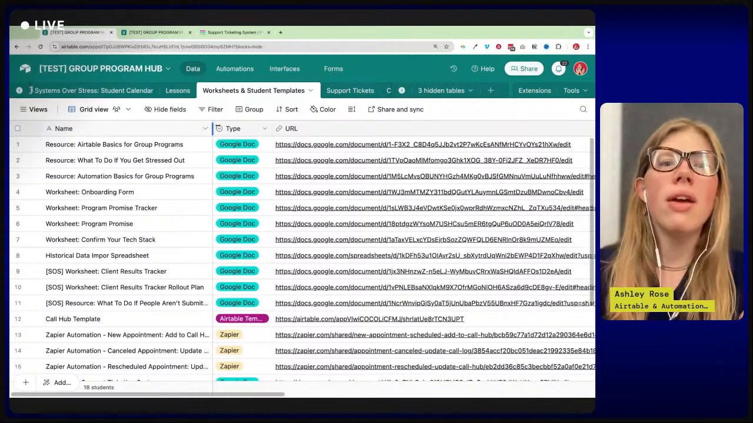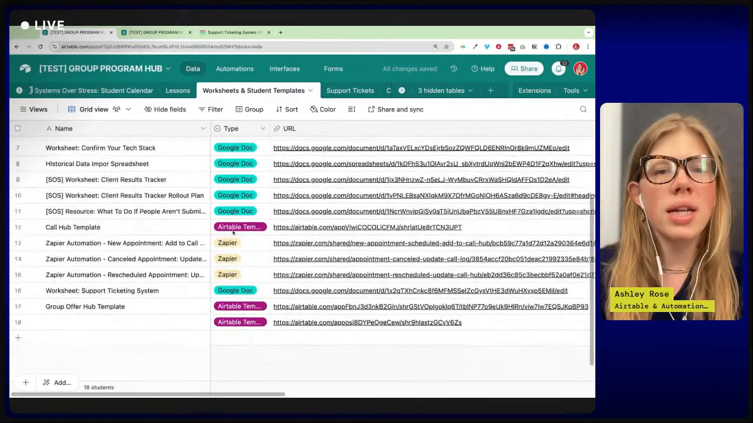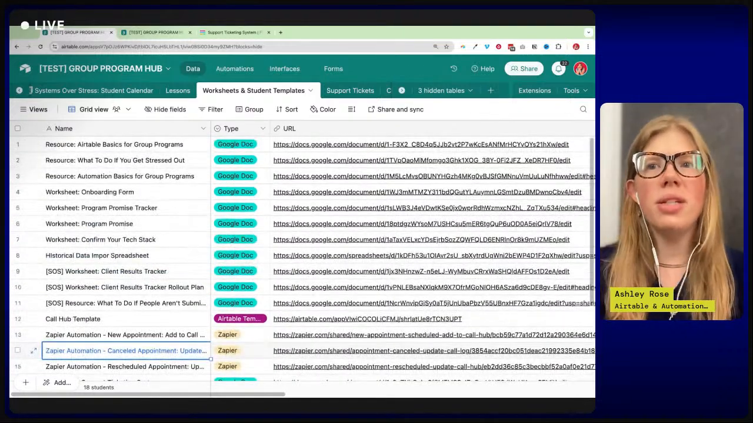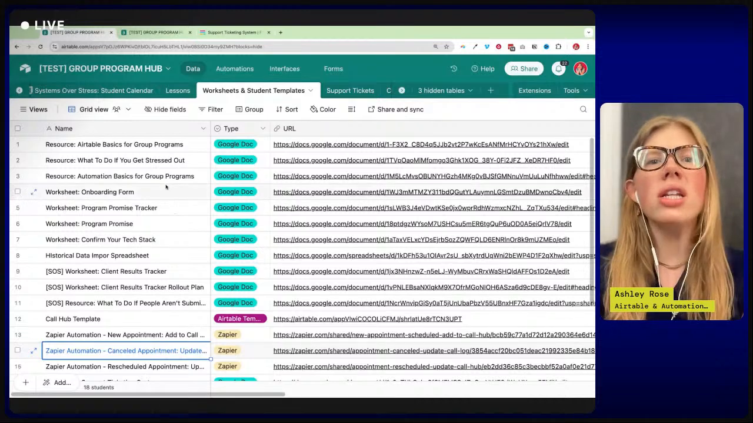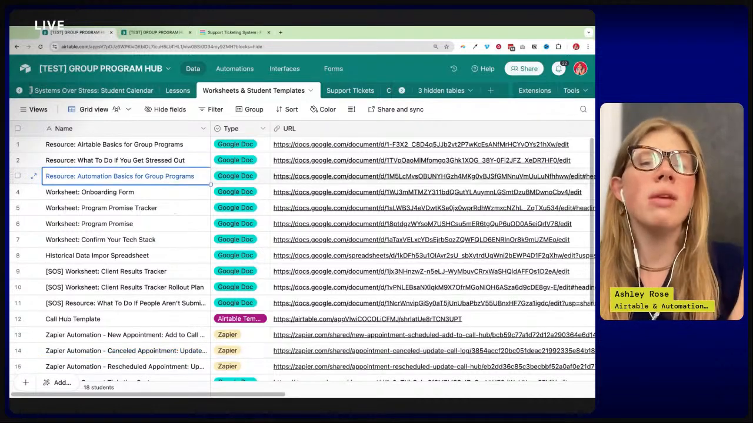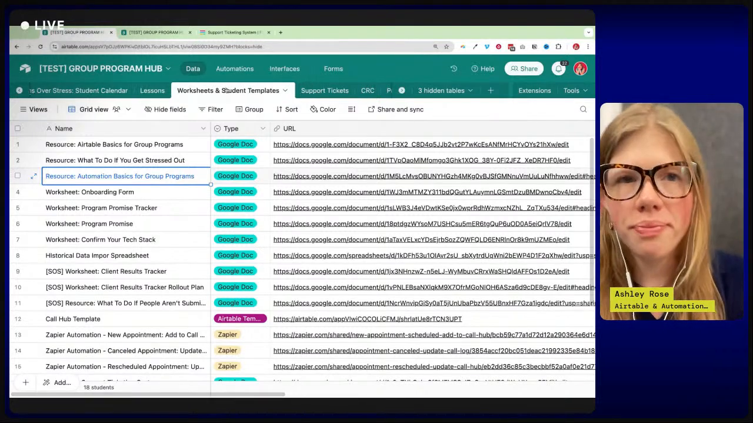It's like everything about your offer, keep in one central spot. We have so many Google Docs and Airtable templates and Zapier templates that it's hard for my team to be like, what goes where? And so just having one central place where everything about your offer lives and everything about your client lives is really, really helpful and important to have.